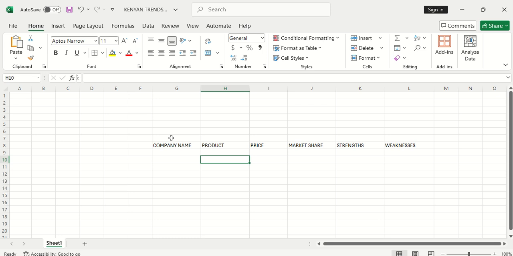So we are going to apply different types of formulas in order to get this data, after which we are going to also design a graph so that we can see in a graphical way what we have done.